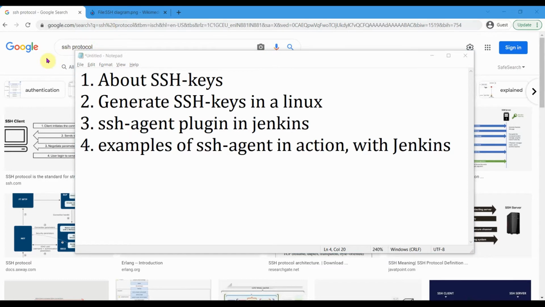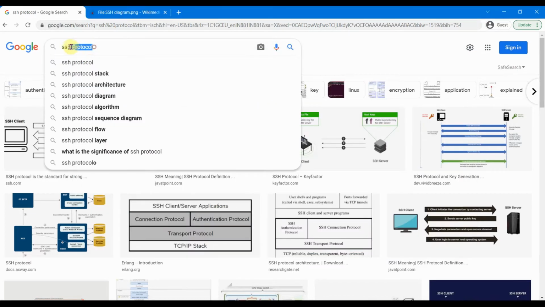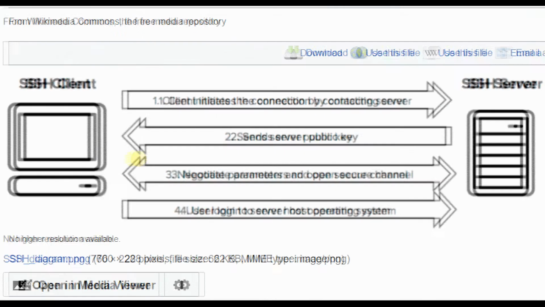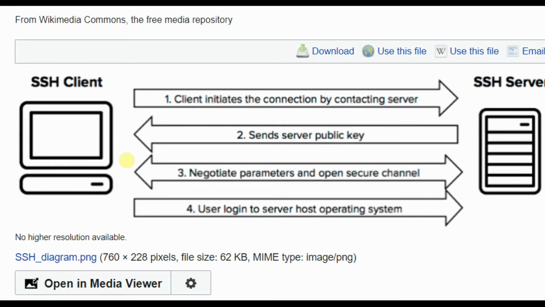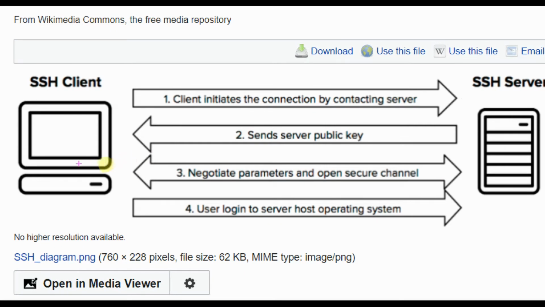Let's go to Google and search for SSH protocol. You can go to this picture here and see there is an SSH client and an SSH server. There is communication happening between them. You can see the client initiates the connection by contacting the server, and then the server sends the public key, negotiates parameters and opens a secure channel both ways. Then the client is able to log into the SSH server and continue with the other operations. So that's the protocol flow of the connection.